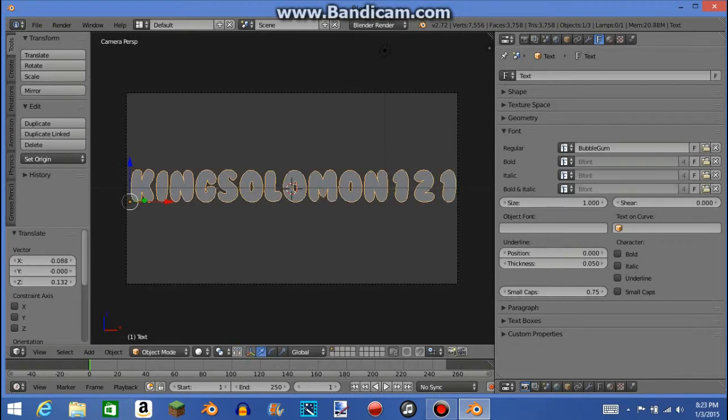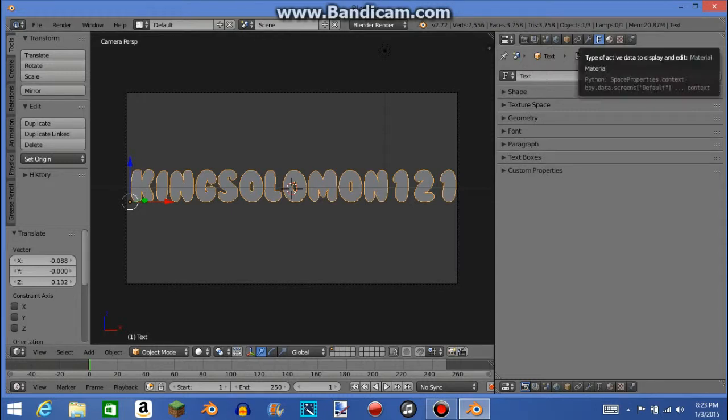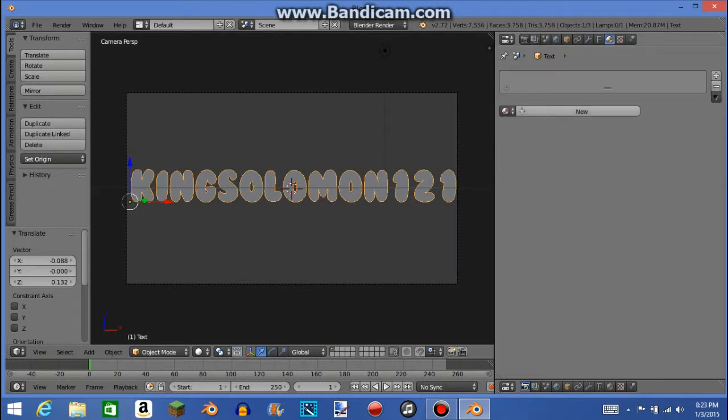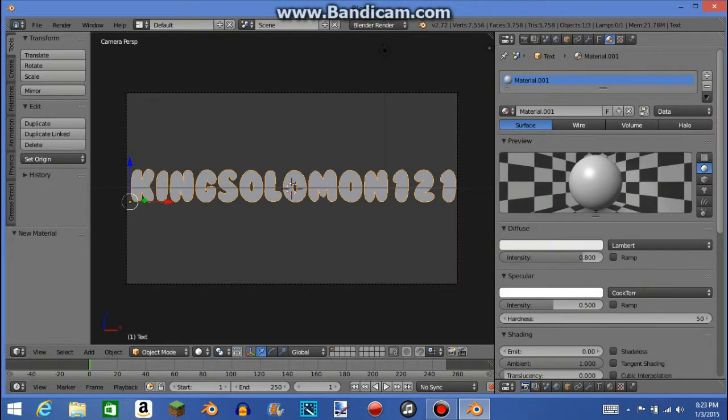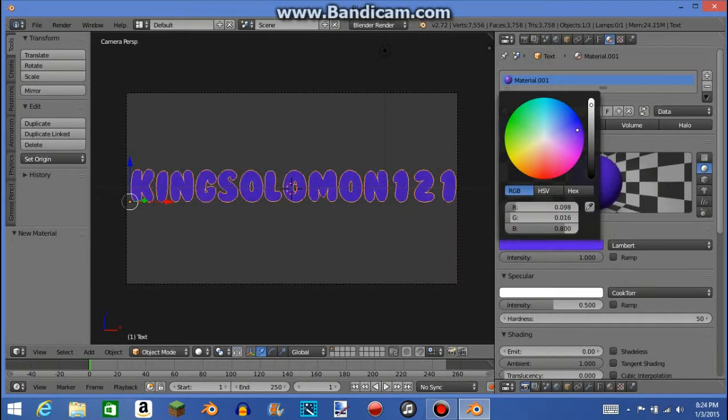Next thing we're going to do is color our text. So you want to go into the little color wheel and click new. Bump the intensity all the way up to 1 and then choose a color here by clicking this little diffuse tab. So I'm going to make mine a nice dark blue looking color. Now you're going to want to make it a little bit darker than you would usually want it, because it's going to actually brighten up later on. So you can make it a bit darker than you would actually like it, because it will brighten up.